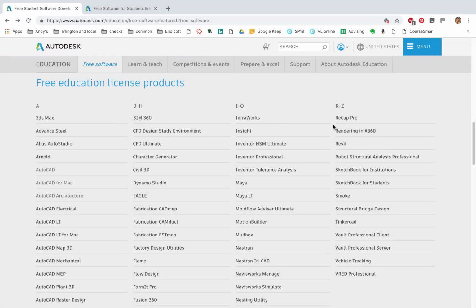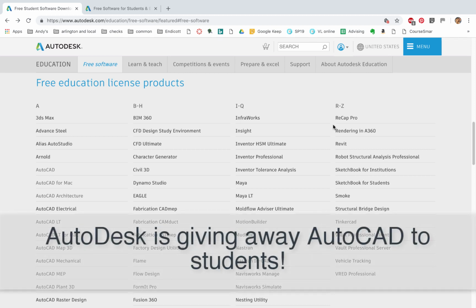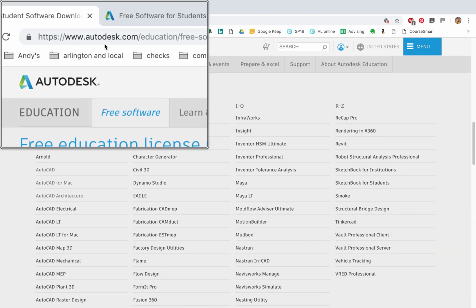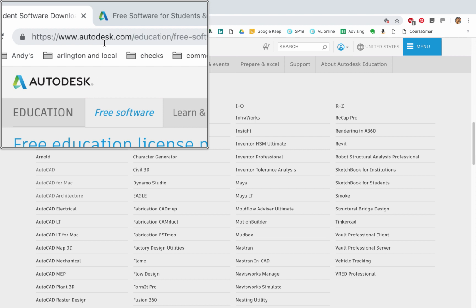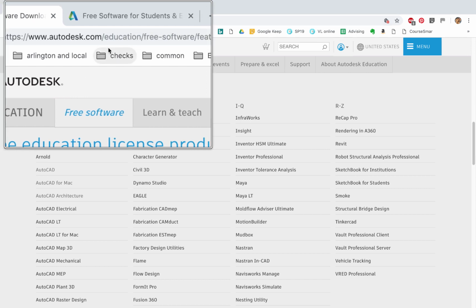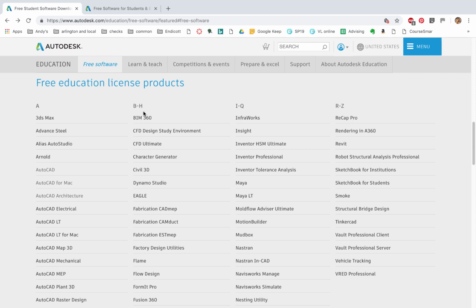Well, welcome to the Introduction to AutoCAD. And this is kind of a survival AutoCAD tutorial here. And so to begin with, we actually need to get AutoCAD. And to do that, you need to go to the Autodesk website, autodesk.com/education/free software. Or you can just Google free AutoCAD for students or something like that.